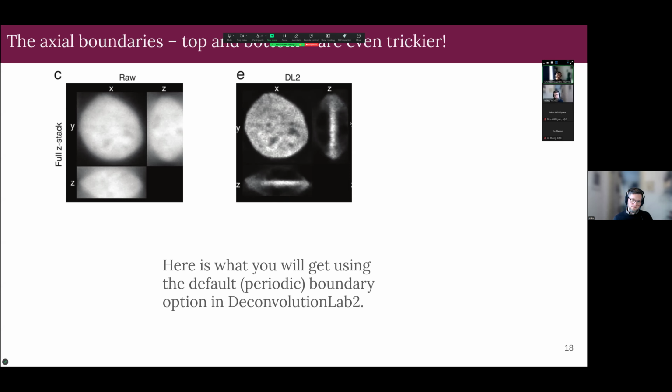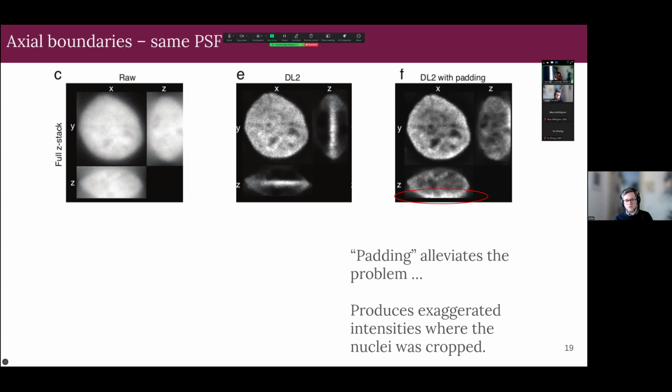So with this boundary handling, if you want to deconvolve nuclei, you need to image a few more planes before and after. Or use the padding option, because there are different padding options. I think this is with zero padding. Then we actually see that you get intensity all through the Z stack, although it's slightly brighter at the bottom where the nucleus is a little cropped. You see it here and there.